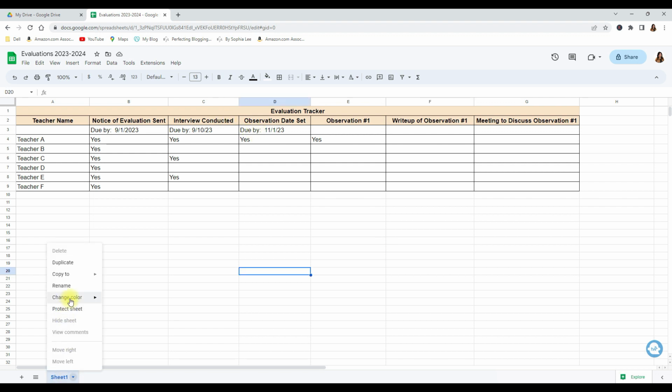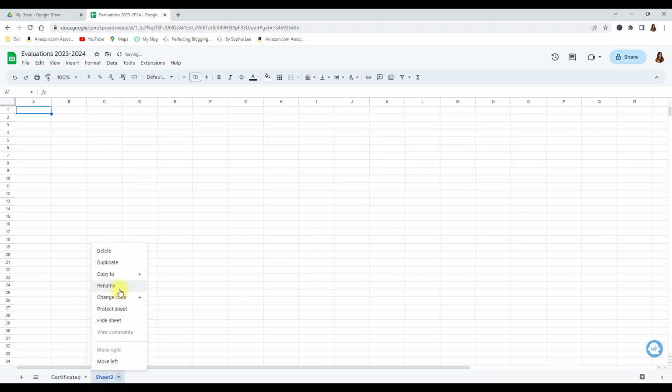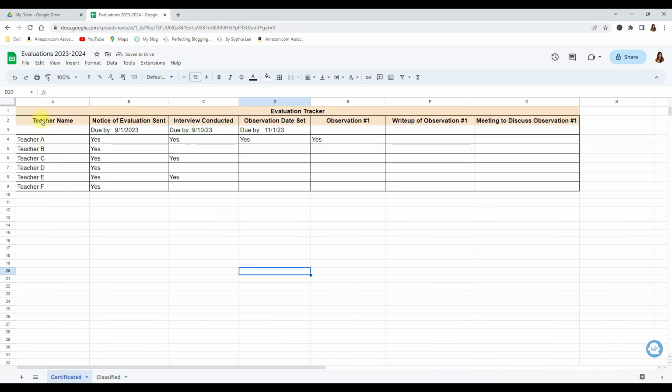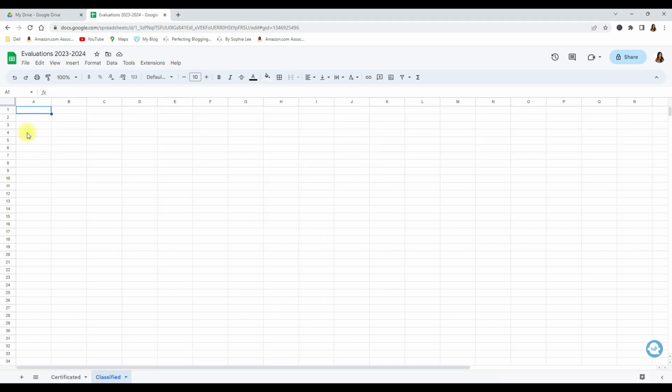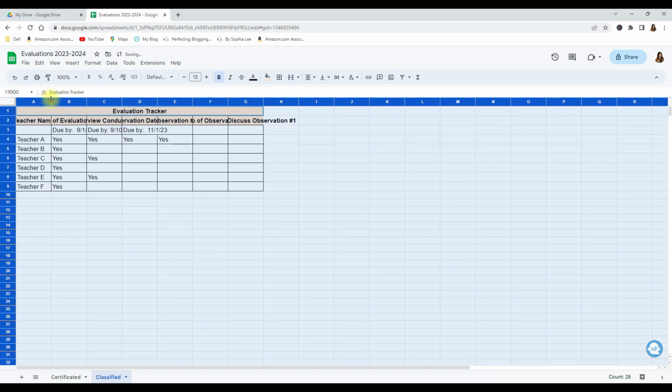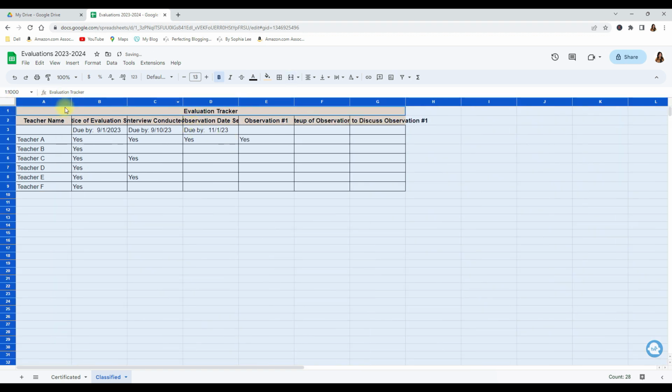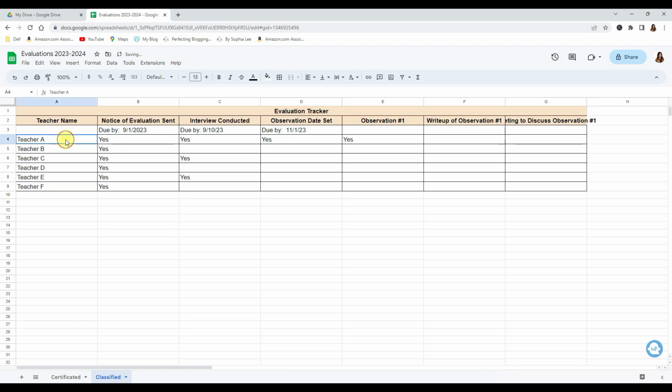You can use this for your certificated staff. So if you come to sheet and then rename it, say certificated here. And then if you want, you can add a sheet and rename it to classified. What I would do if I were you is copy and paste. I know it's different for classified, but I don't want to start from scratch. So maybe what I would do is put the name. So I'm going to say name A, name B.